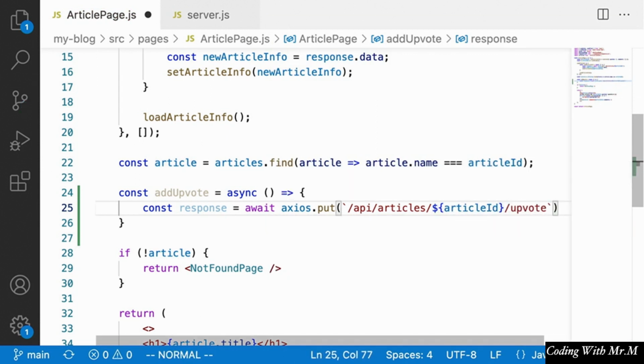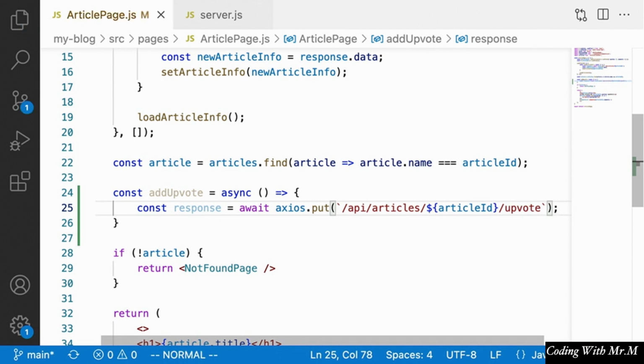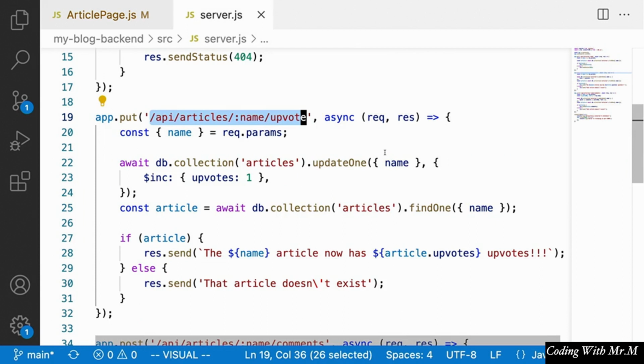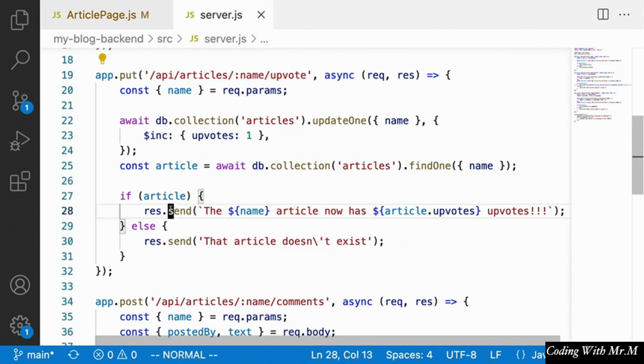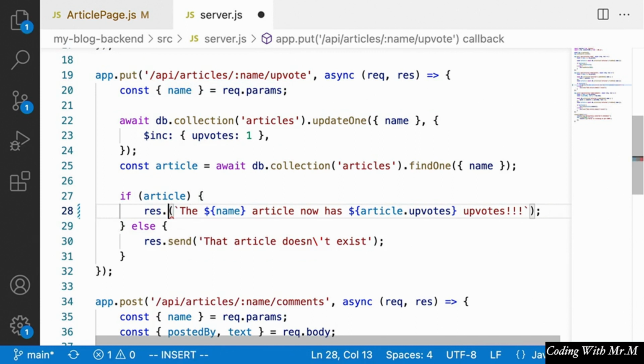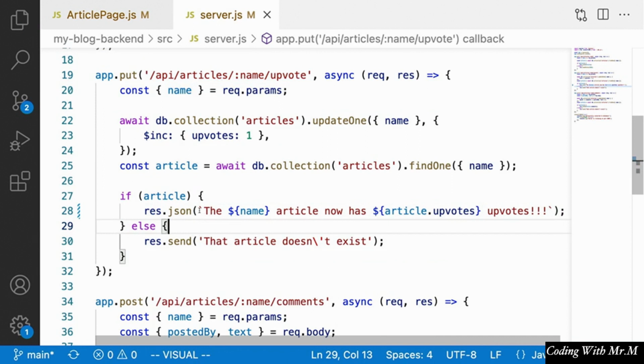And what we're going to want to do is have the server respond with a new number of upvotes, right? In other words, we're going to have our server respond with the updated article instead of just with a message like it's doing now. So all we need to do to make that a reality is say res.json here. And instead of having this message that says the article now has so many upvotes, we're just going to send back the article itself, right?